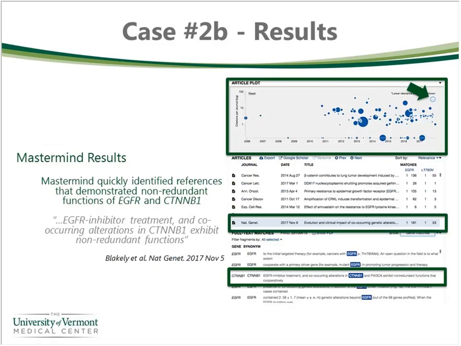So this is a much more refined search, and in performing this, I'm showing the article plot, which Mark described before, and in the upper right-hand corner, which is always a great quadrant to start in, is a recent paper in a high-impact journal. So this is Nature Genetics. It's highlighted here on the bottom right, talking about the evolution of clinical impact and co-occurring genetic alterations.